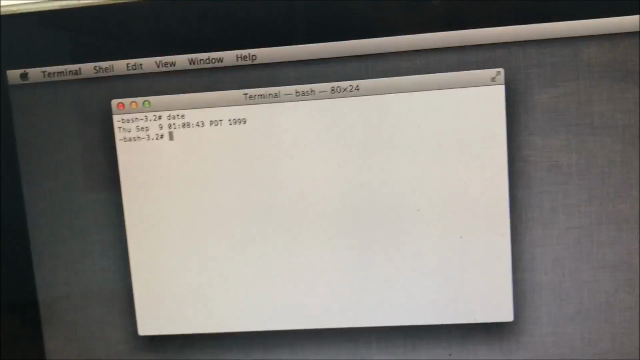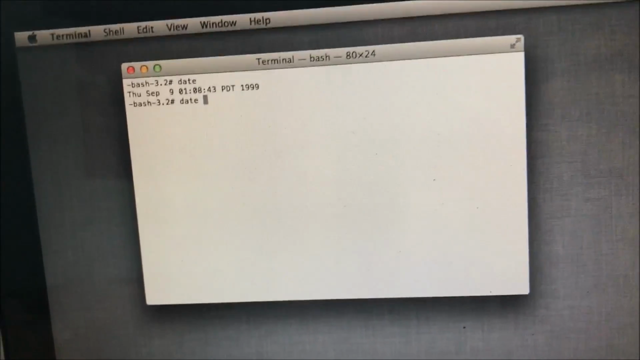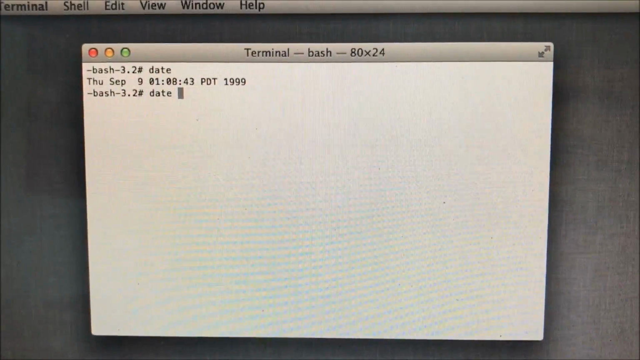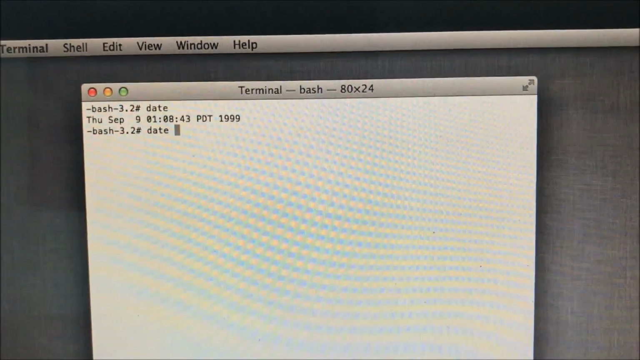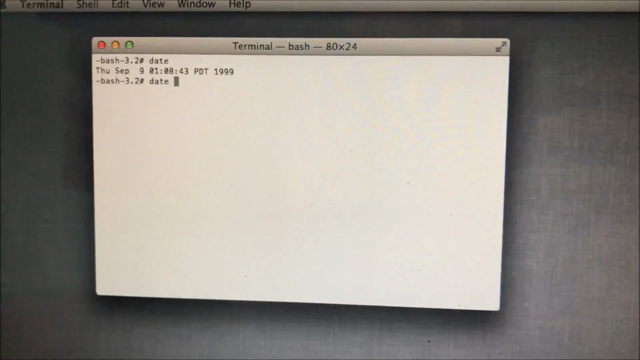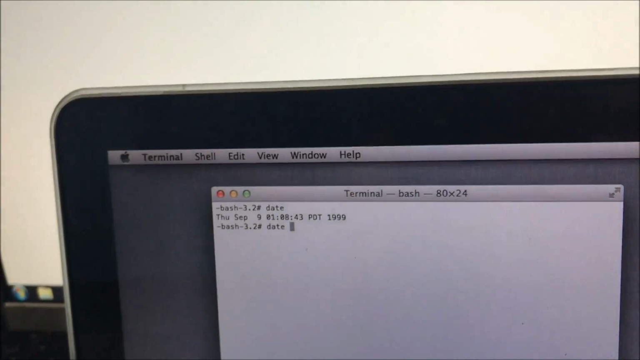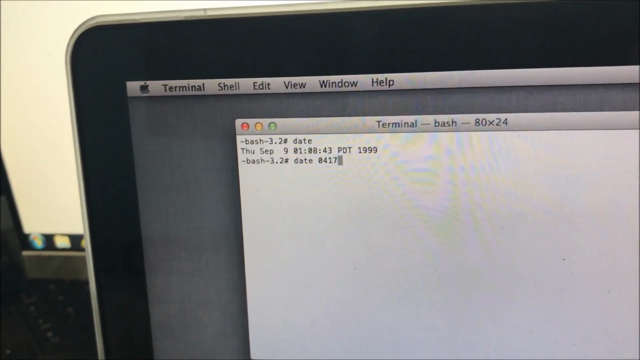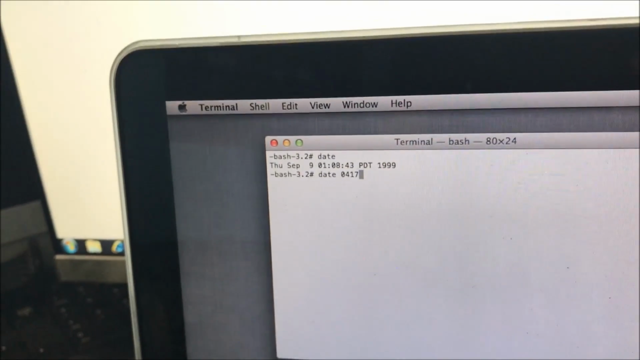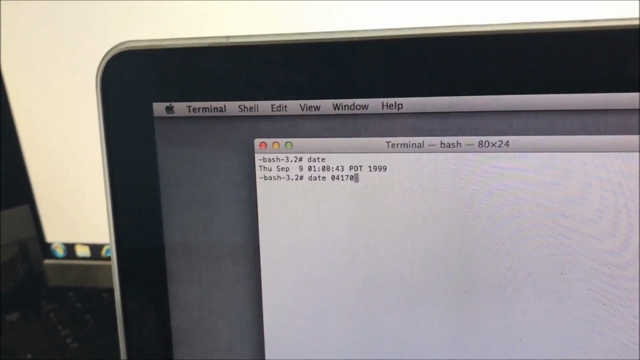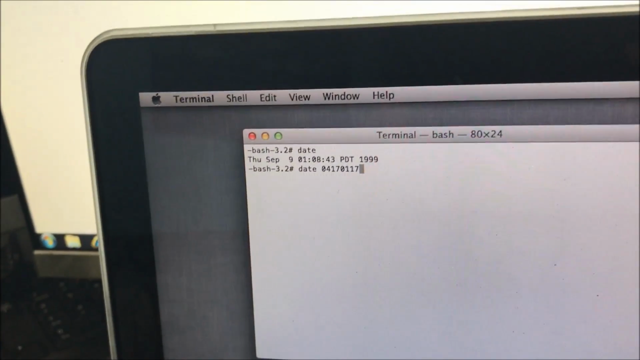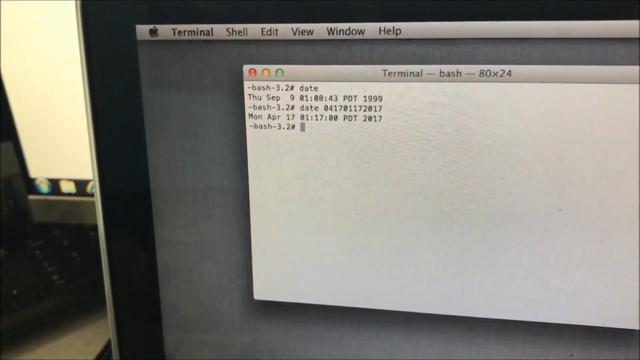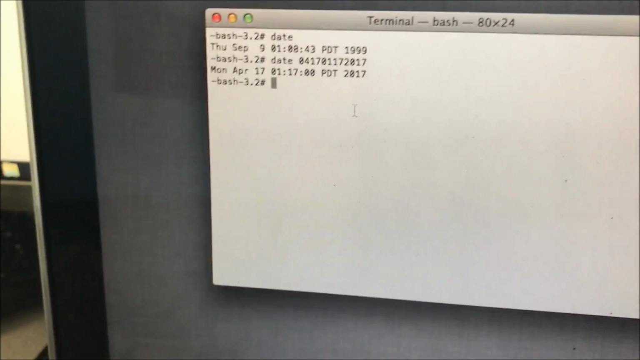So what you wanna do is just type in date again, space, and the format of writing the day will be month, month, day, day, hour, hour, minute, minute, and then all 4 digits of the year. So the month is April, the day is 17, the hour is, right now we're looking at 1:17 p.m. So 0117, and then the year is 2017. Boom, press enter. That is it. Today is Monday, April 17, 2017.